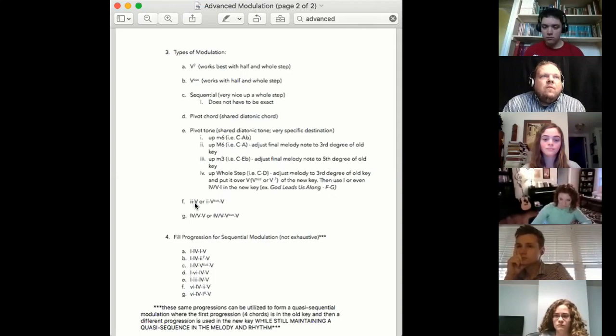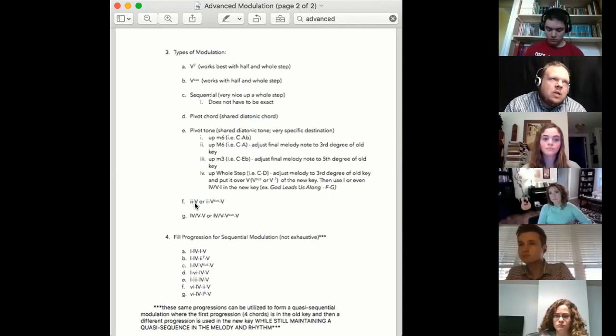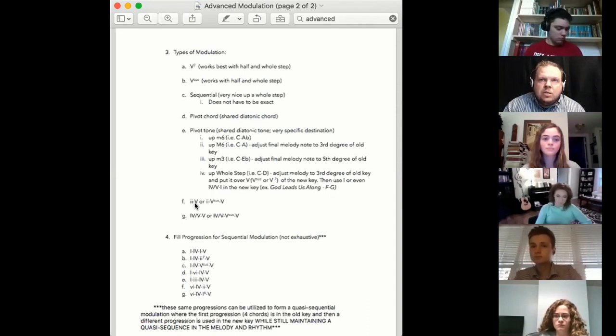Now, there are some very specific destinations to this. I love this modulation if I have time to do it. However, I do want you to take note that the distance between these keys is not conducive to vocal performance. Please don't take your vocalist up a minor sixth or up a major sixth. Up a minor third is maybe okay. It totally depends on the song.